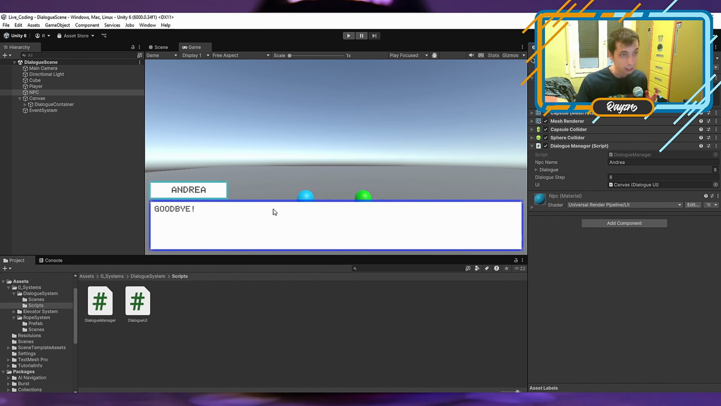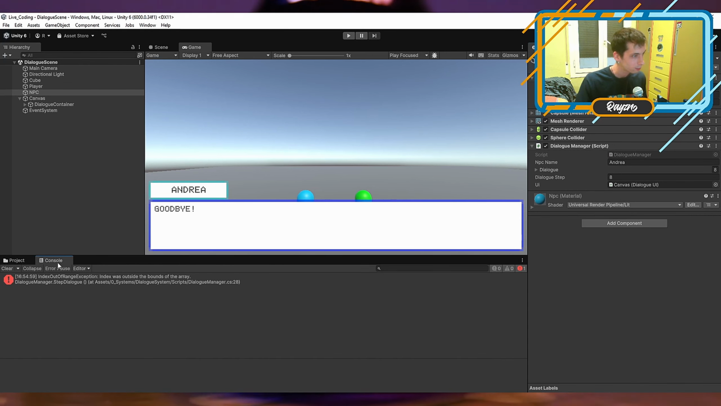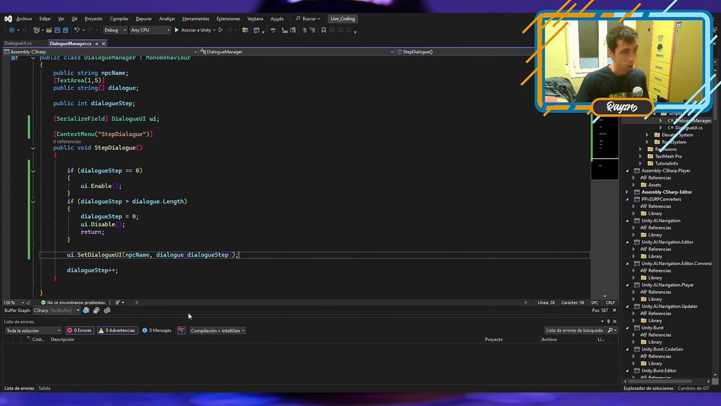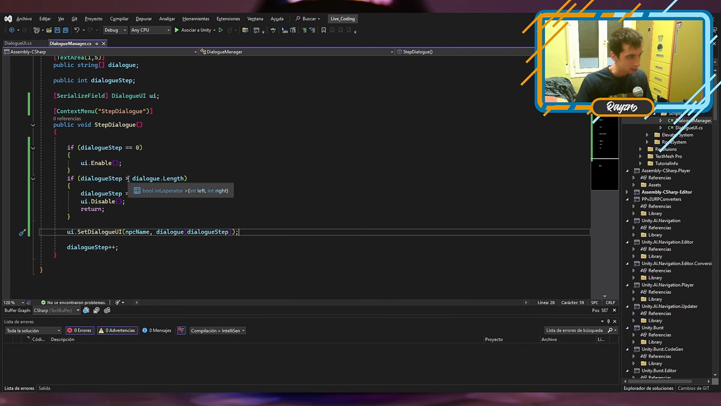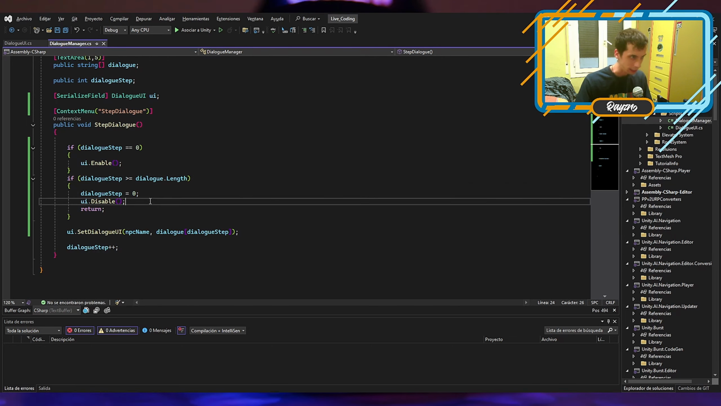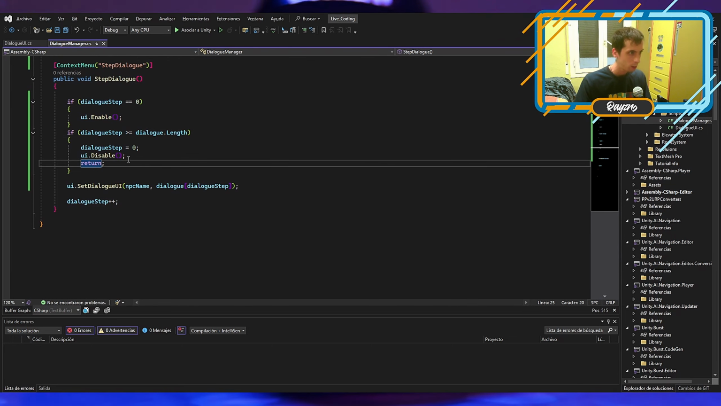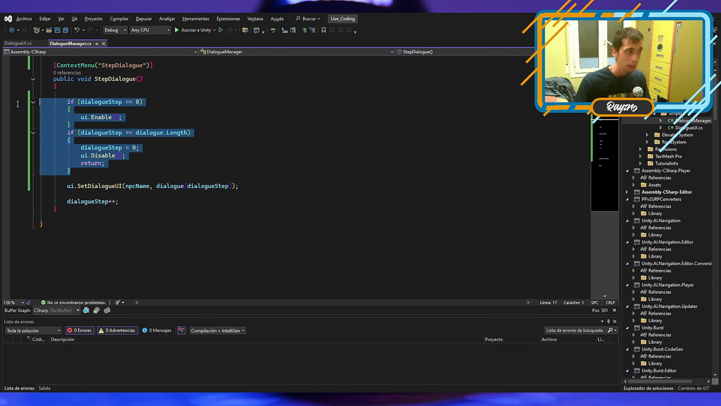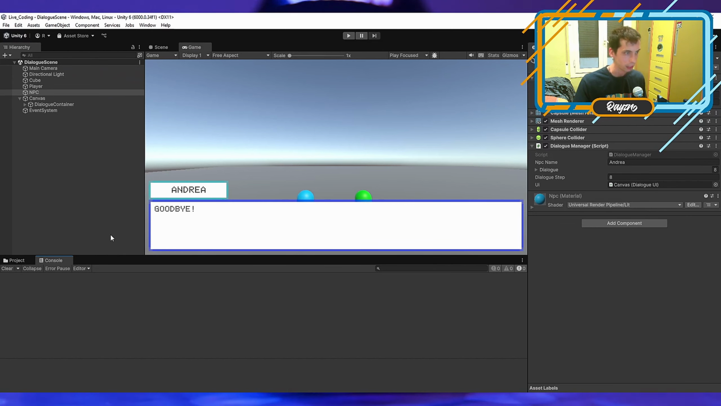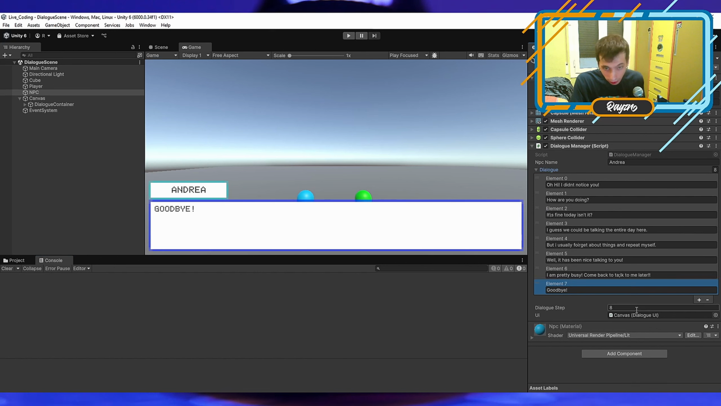And at the end, we messed up because, what I told you, maybe we are beyond the size of the array. Higher or equal than dialogue length, we disable the UI and therefore we return. Probably because we couldn't gather that other array, right? Because we were on step 8 of 8.